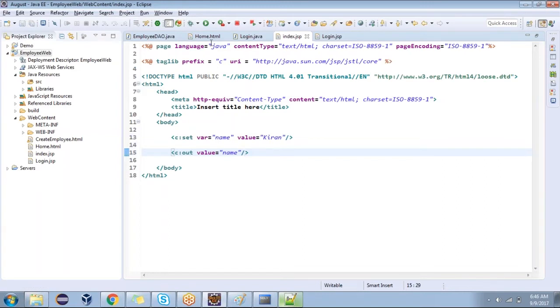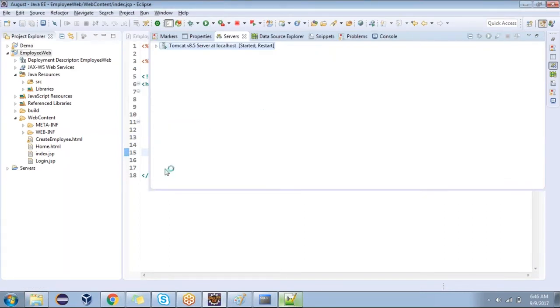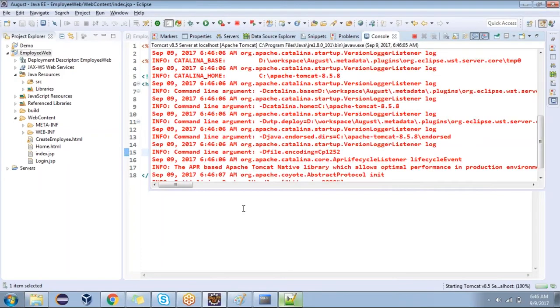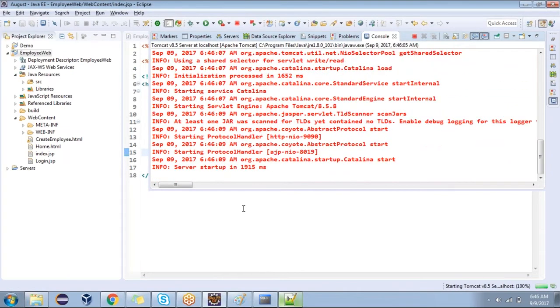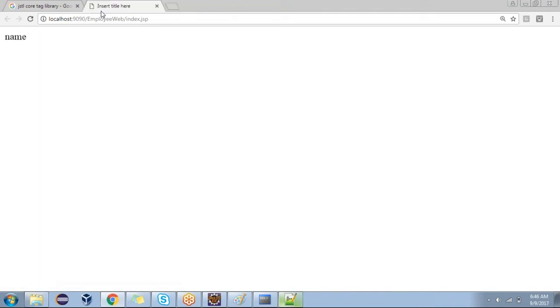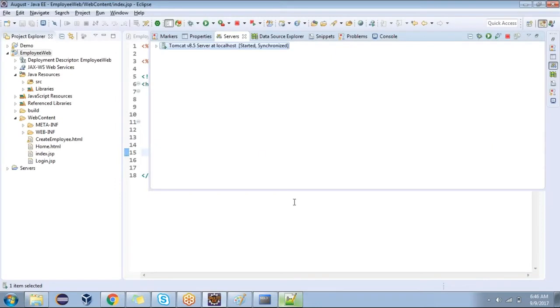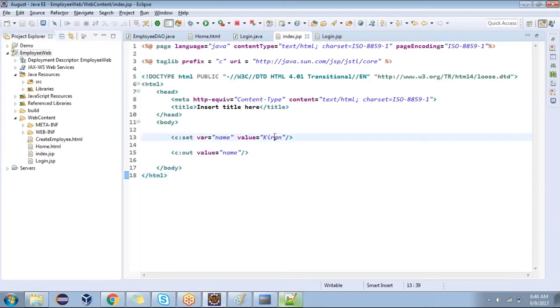Now, are you writing any scriptlet? Are you writing any scriptlet? No. Everything is a tag-based language. It's a very simple tag-based language. No less-than percent, percent greater-than, right? What is displaying? Name is displaying. Not the name itself, I want to display the value of the name, right? Yes, sir. Then use the expression language. Equal to Kiran. Use the expression language, dollar expression language. You understood now? Yes, sir. Now run the program. Kiran is displaying now. Yes.